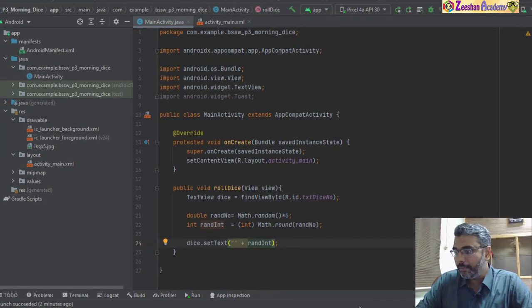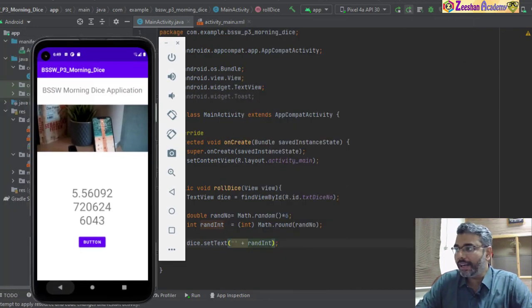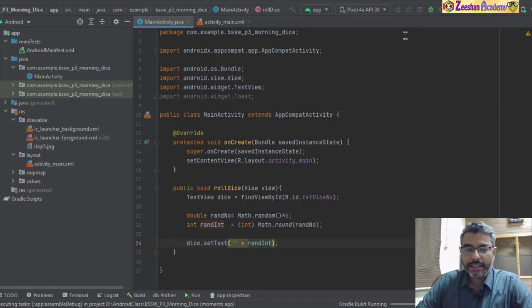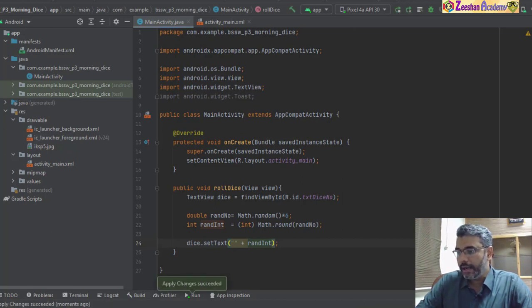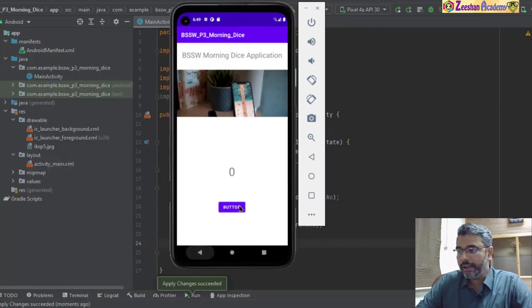Once this is done, my application is here. But instead of rerunning it, I can just click on this button, apply changes and restart activity. As soon as I click on this button, it's applying changes, and it says applied changes successfully, and it's been restarted. Now if I click, see this, I'm getting a random number. Beautiful. So every time I click on this button, it gives me a random number along with 0.